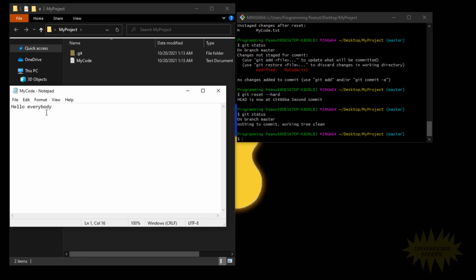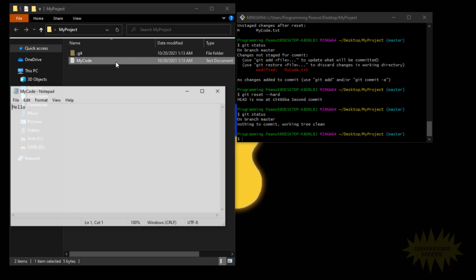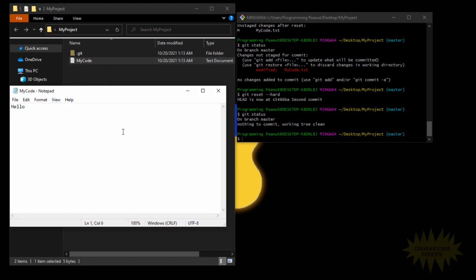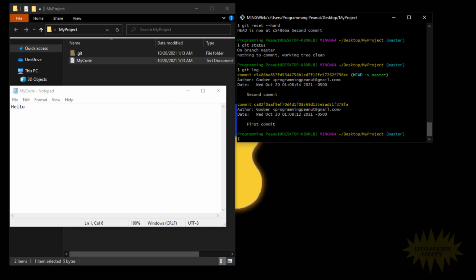Now, you're probably wondering, why does it still say everybody? The reason for that is because we need to refresh the file. So basically, if we just close it and open it again, you'll see that that change is no longer there. So if we do git log, we now only have 2 commits. We completely got rid of the third one. All right, so that's how to do it step by step.